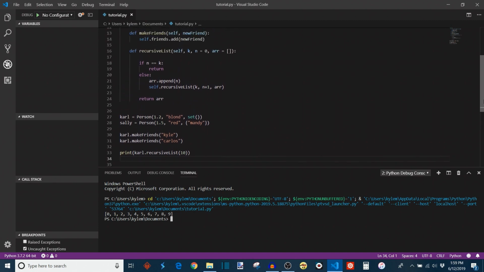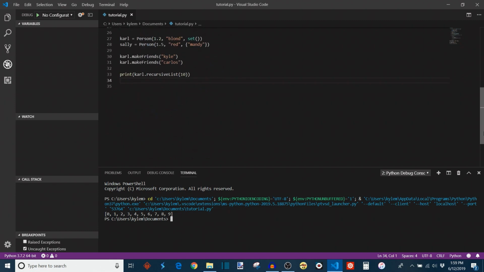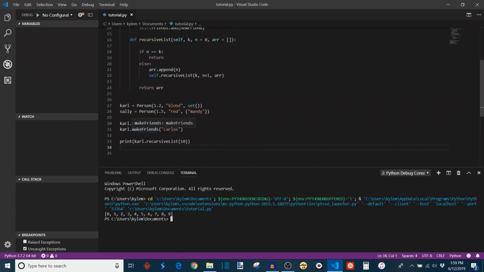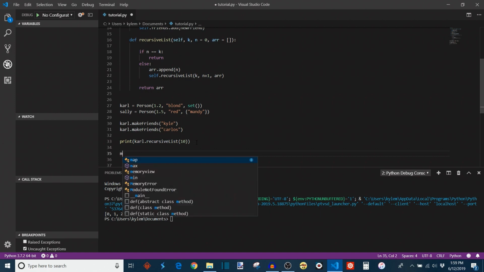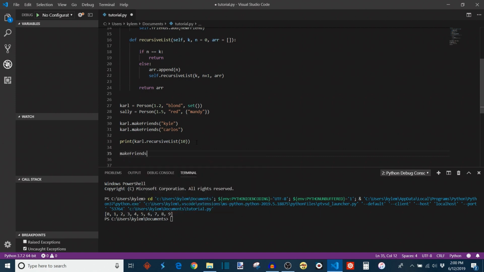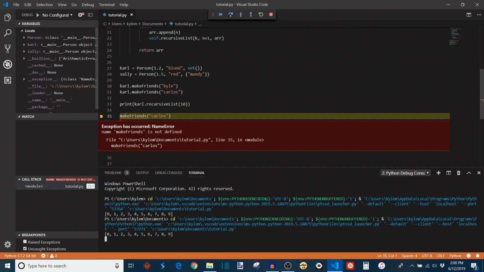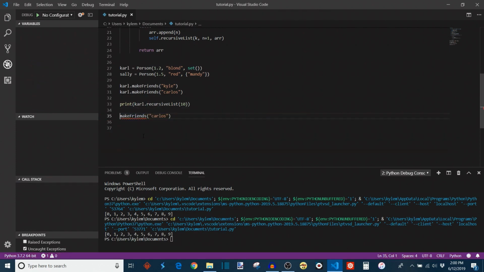So that's pretty cool. There's one more thing that I want to go over about calling functions. You see that you can always call methods like make_friends and recursive_list using the instance of that person. You can never just straight up call make_friends. If I try to just type make_friends and say Carlos or something like that, it won't work because there's no instance of person attached to it. You see it yells at me because make_friends is not a function that exists in my program. However, it is a method of the person class, so I need to give it that specific instance of person, such as Carl or Sally, in order for it to work.